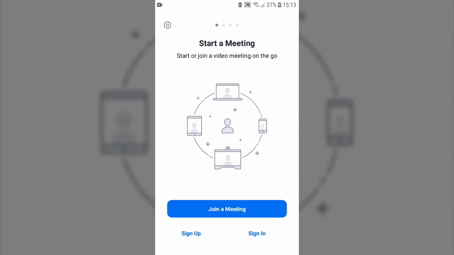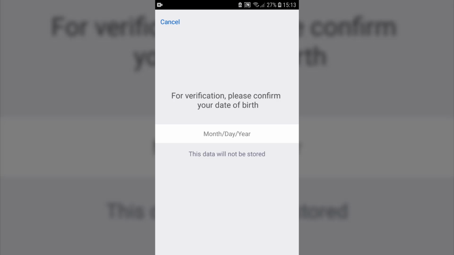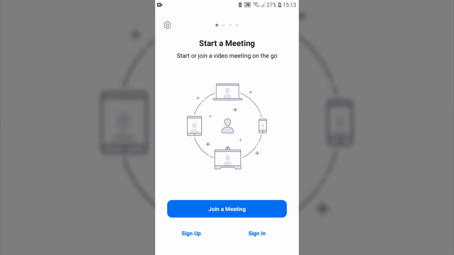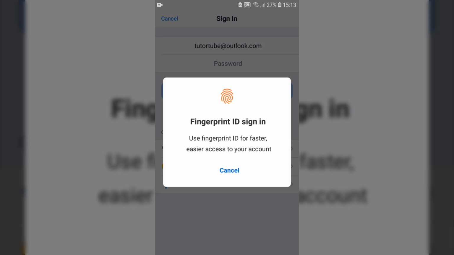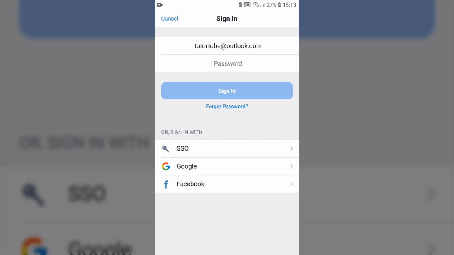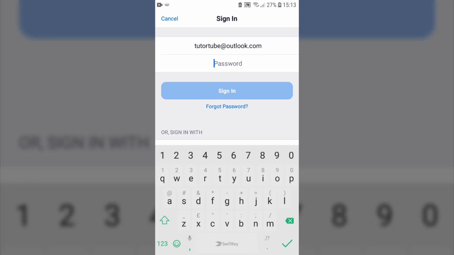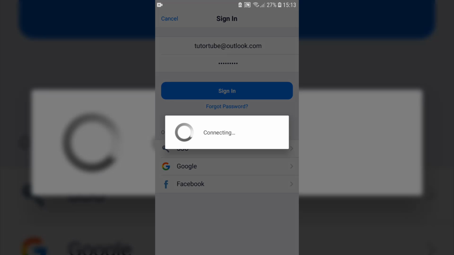So now let's just sign in. You can sign up if you have not already signed up for your Zoom account, but I'm just going to sign in right over here with the ID. You can sign in with your fingerprint as well, just like that. But in my case, I'm just going to sign in with the ID anyways. So I'm just going to type in my password right over there, and I'm going to sign in.